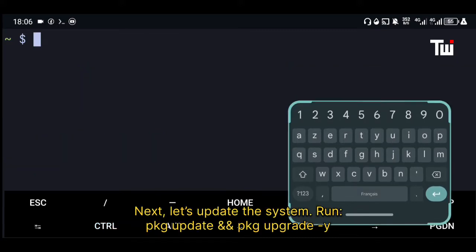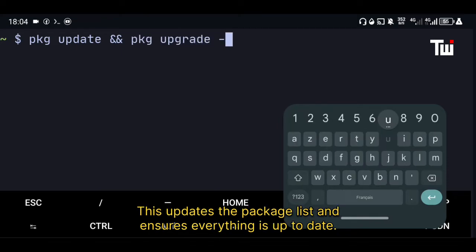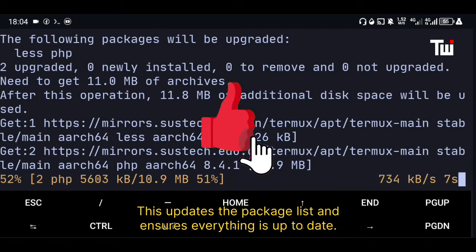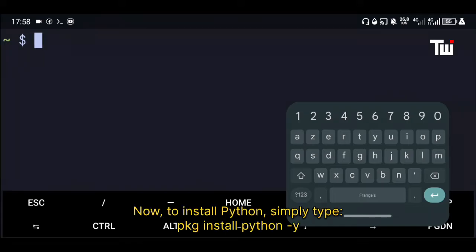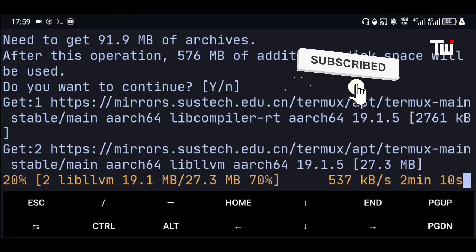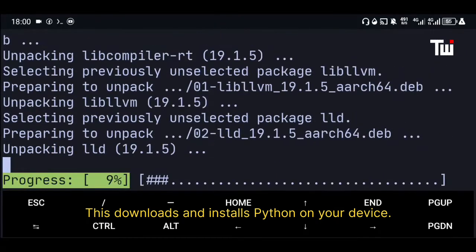Next, let's update the system. Run pkg update && pkg upgrade -y. This updates the package list and ensures everything is up to date. Now, to install Python, simply type pkg install python. This downloads and installs Python on your device.